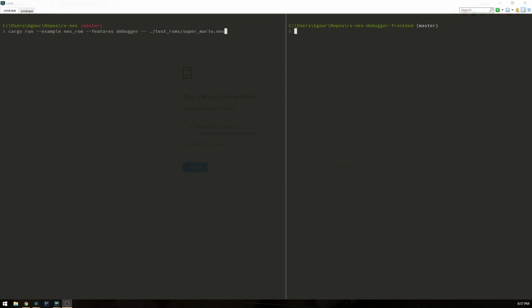In this video, I'm going to be showing off a Nintendo emulator that I wrote in Rust, and alongside it, I'm going to be showing off the graphical debugger that I wrote, written in Elm, which runs in the browser.